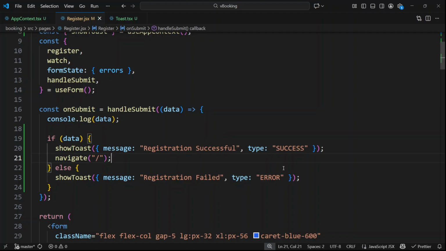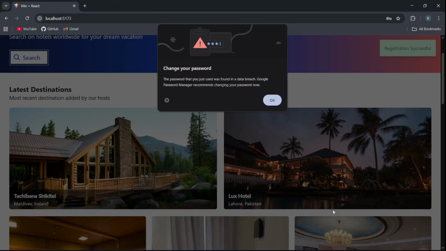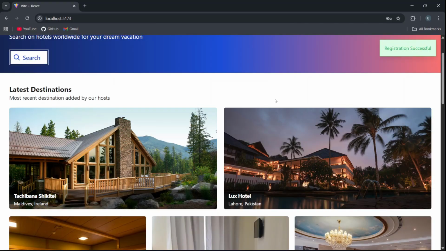So on success we will show a toast and navigate the user to the home page. And because we placed the toast in the context, it's going to stay visible even after the page navigates to home page. So let's save it and see how it works. Okay, as you can see, our success toast is here and we are navigated to the home page after the registration is successful. Now let's also check how our error toast looks like.